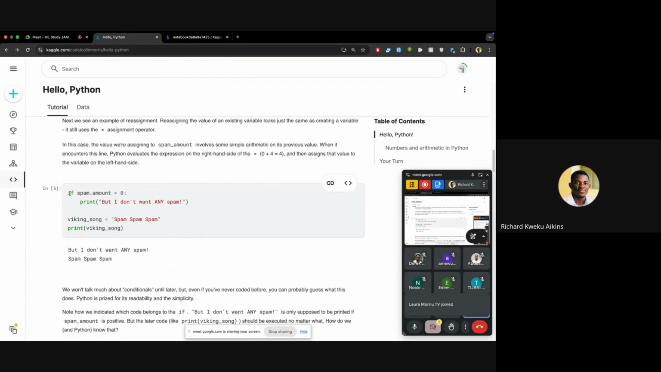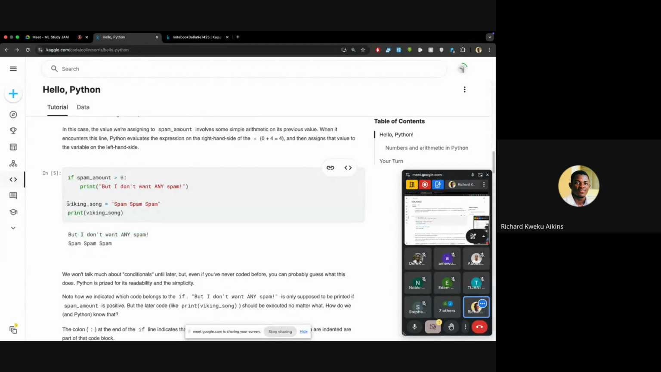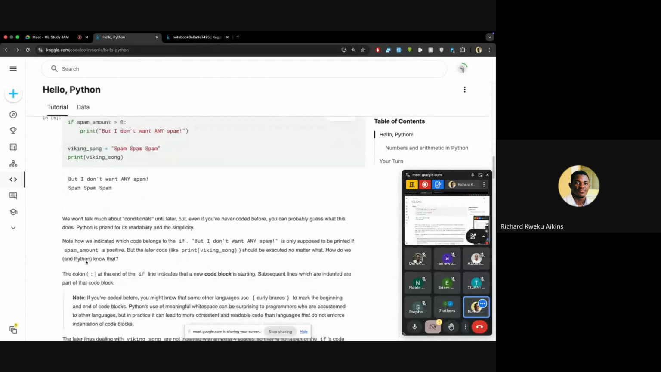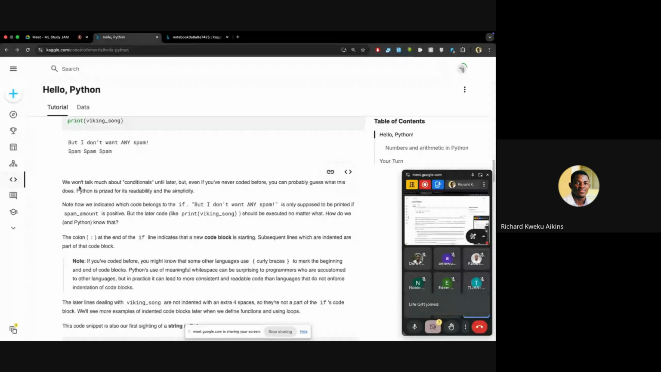So this simply means that if the spam amount is actually greater than 0, you should just print, I do not want any spam, to the screen, which is shown here. And then we go ahead into the next block and say Viking song. So this is a new variable which holds the value spam, spam, spam. We can print the value of spam, spam, spam, and then it gives this. Okay, so as I said, I won't talk much about conditionals until later.